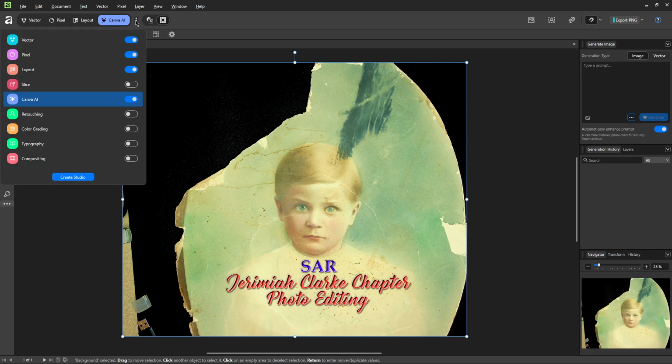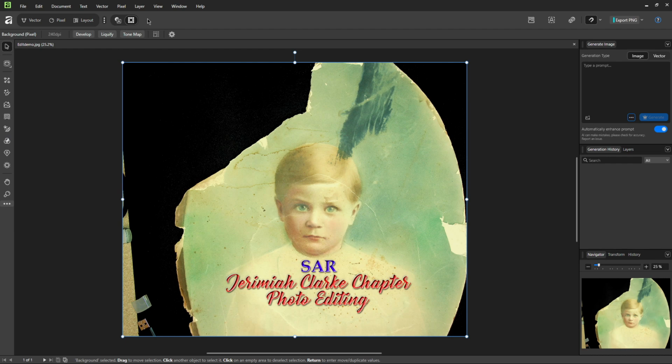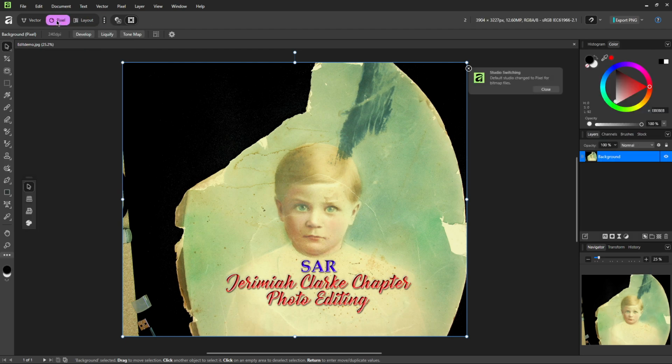I'm not going to use Affinity AI. I do not have a subscription, so I'm going to turn off this studio. Now we just have the 3 studios. We'll start in the Pixel Studio. This particular scan of this treasured photo is a friend of mine's, one of her great-grandfathers when he was a child.